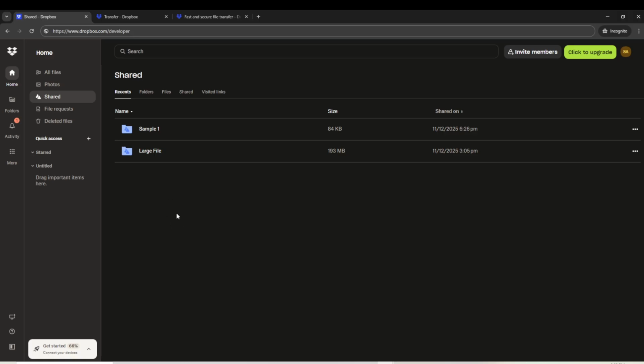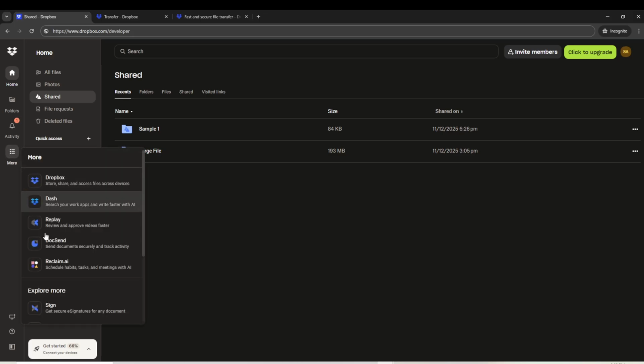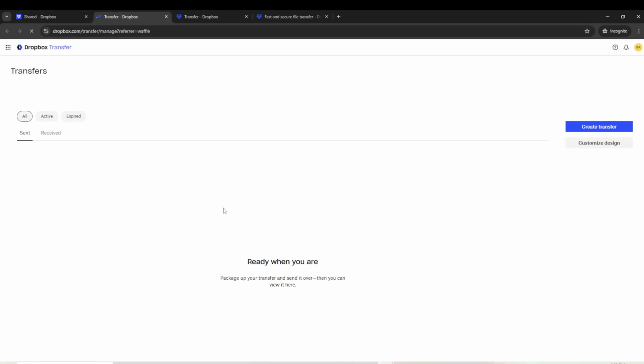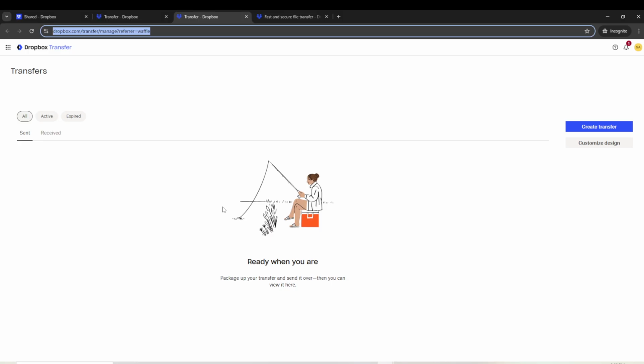On the left sidebar, click More to expand additional options, then choose Transfer. This tool is designed for sending large files and supports transfers up to 100 gigabytes, which is perfect for videos, design assets, project archives, or any collection that's too big for email.